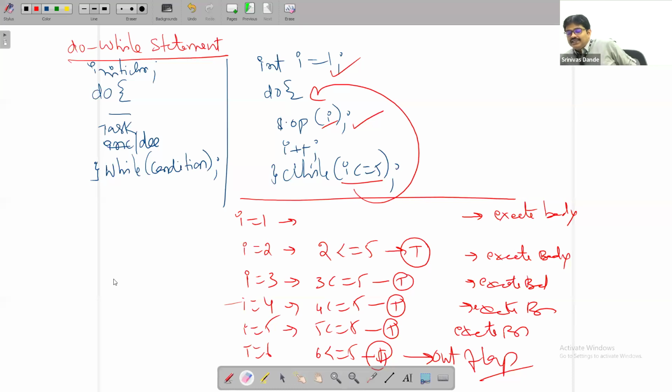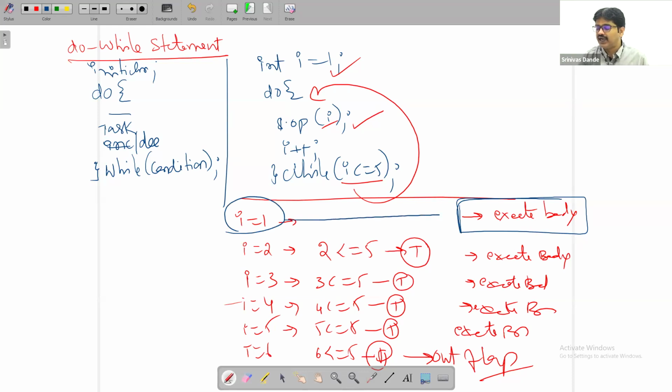Here, at least the body executed one time, see? The body executed one time without conditional checking. Initialized and directly the body executed. Without checking the condition, at least your body executed one time.